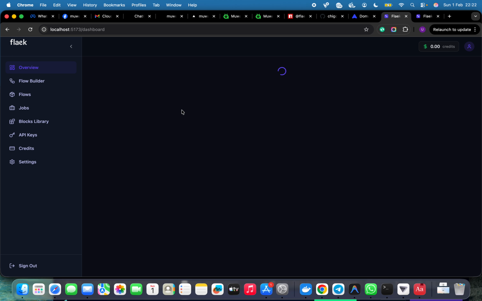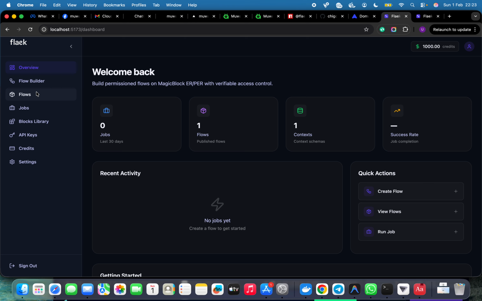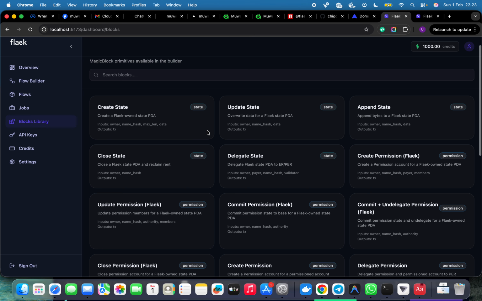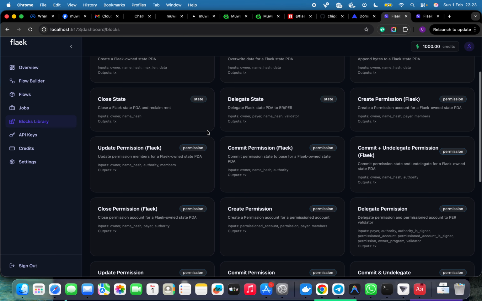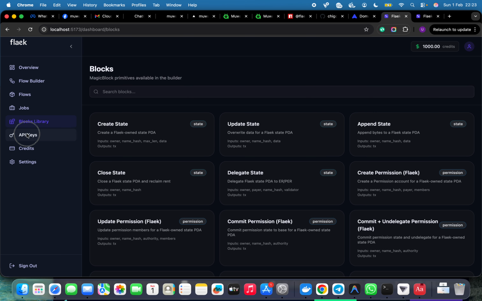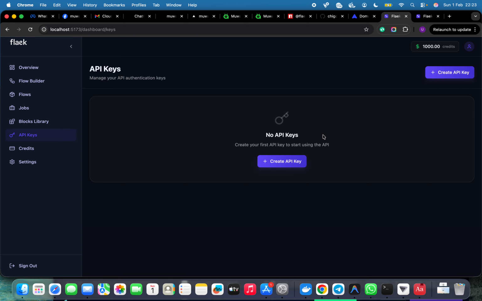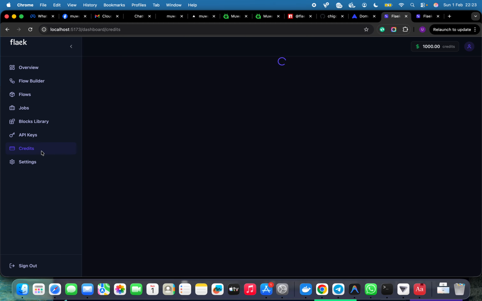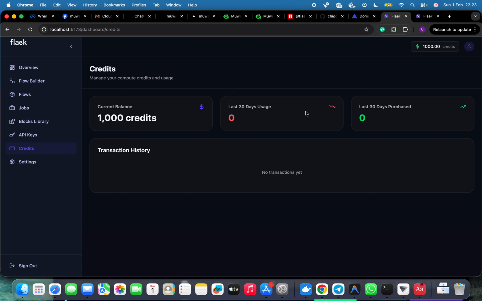We already logged in, so this should take us to the dashboard. Okay, so here is the dashboard. You can see this is the block library, which is all the blocks that we have so far. You can create an API key here, and then this is just the credit we added for this. Each job will cost a credit.